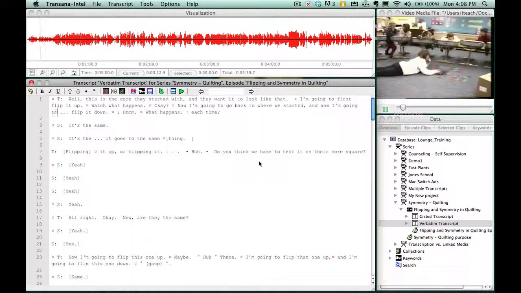Okay. Now I'm going to go back to where we started. Now it's where I want it. I'll hit Control T. And now I've inserted a new time code.